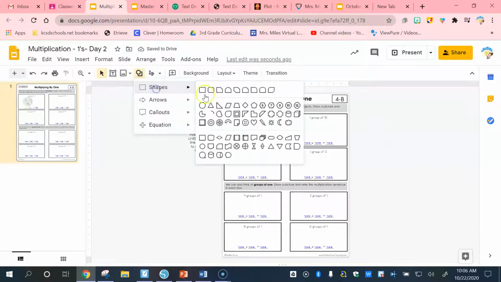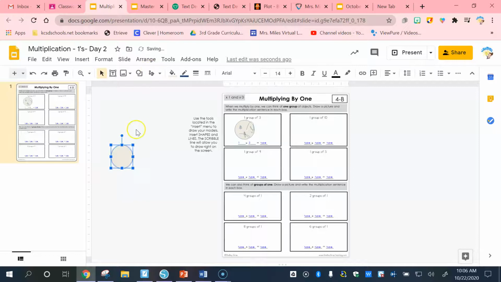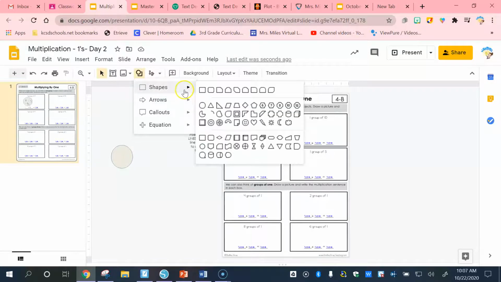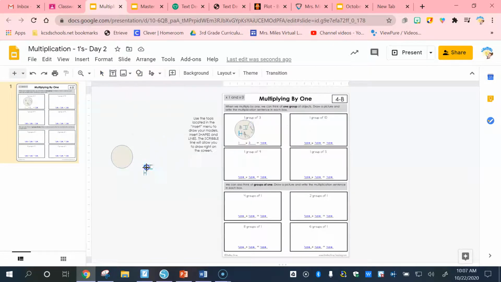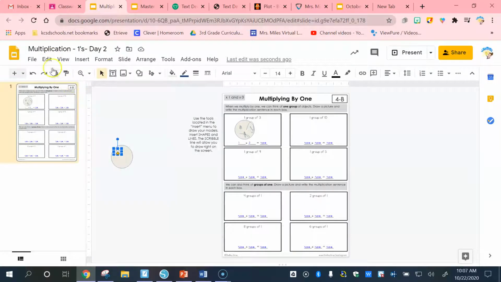Another way you can do it is you can take your shapes. Maybe you want a circle. If I had one group of 10, I would do my circle, and I could insert more shapes if I wanted to. Maybe I wanted smiley faces. So I'd just do those. 1, and then put 10 in there. You can also click edit copy, and then edit paste, so you don't have to keep doing it. It's just going to copy and give you another one of that.